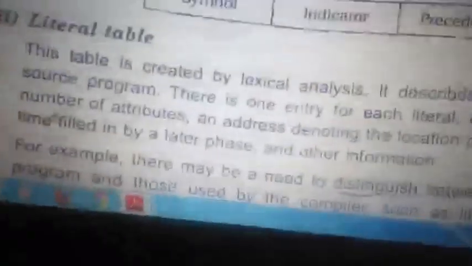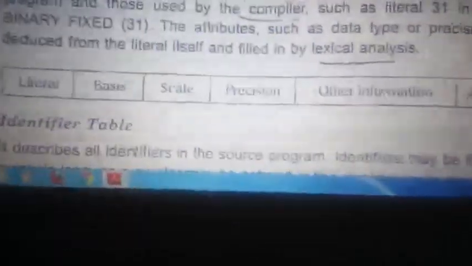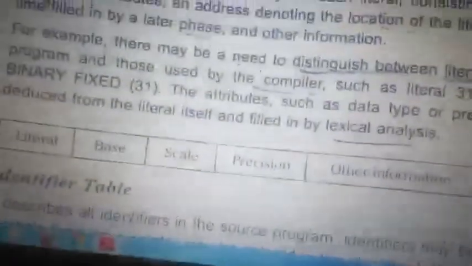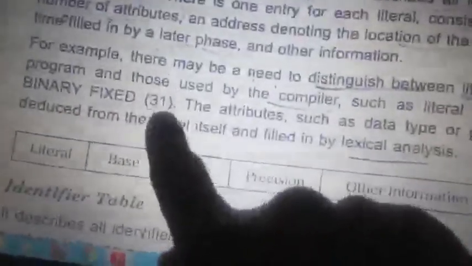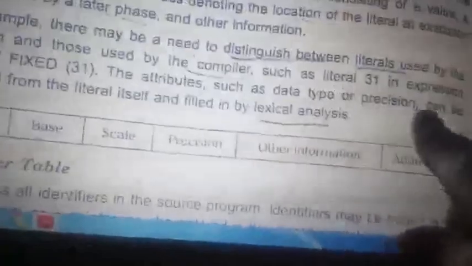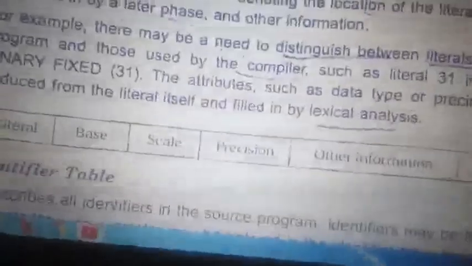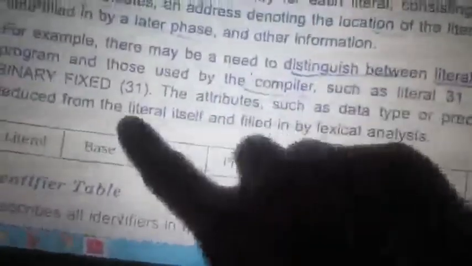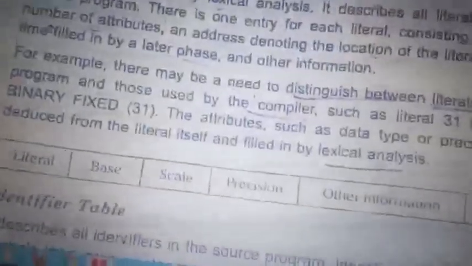Clear? Next it uses the literal table database to store the literals, along with the base, scale, precision and other information. There are 2 types of literals: one is created by the user and the other is created by the system. For example, this is fixed 31. This literal represents the attributes of a variable whose precision or length is 31. So the compiler or lexical analyzer should analyze that this is a precision literal, and whatever you use in a program is the program literal.